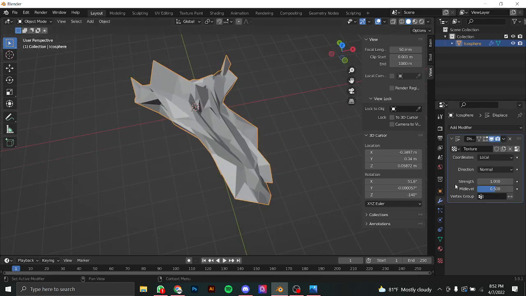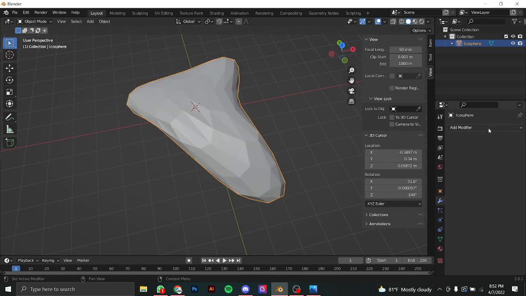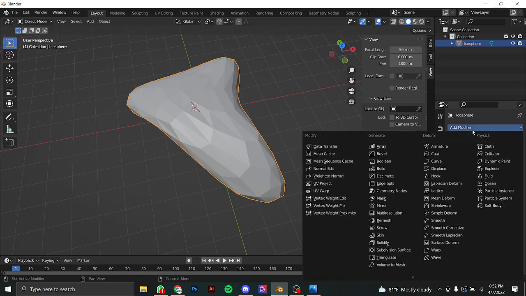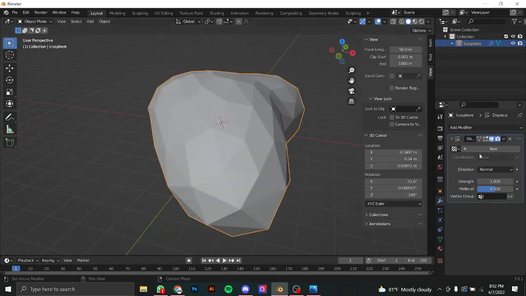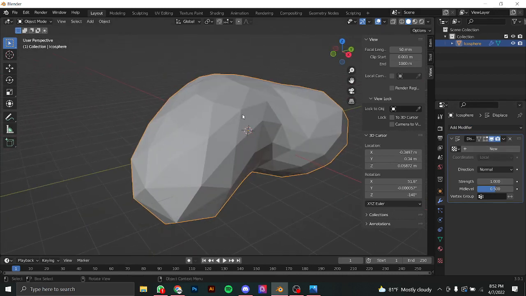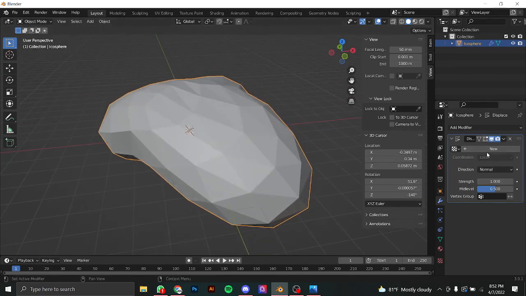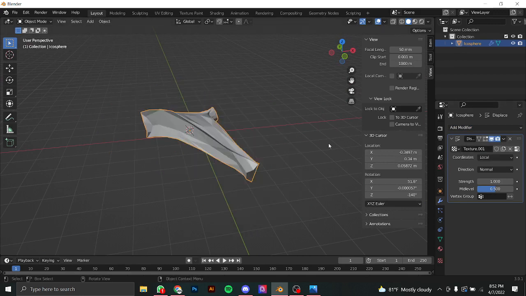So go to modifiers, the little wrench, and in the modifiers you're gonna go into the deform area. You're gonna find displace. That's to add a displacement map. When you add displace, you don't have anything yet, but it's still gonna make it big for some reason. So then you're gonna add a new displacement map. A displacement map is an image with black and white values that make a 3D form go up or down.